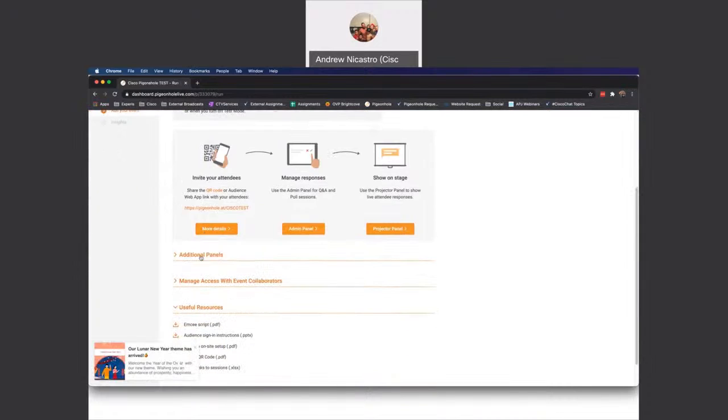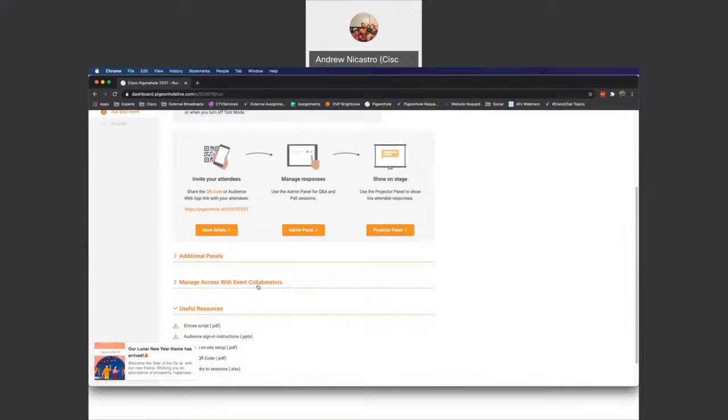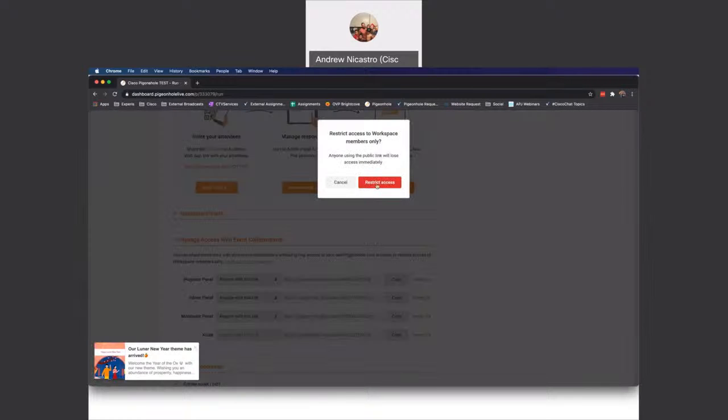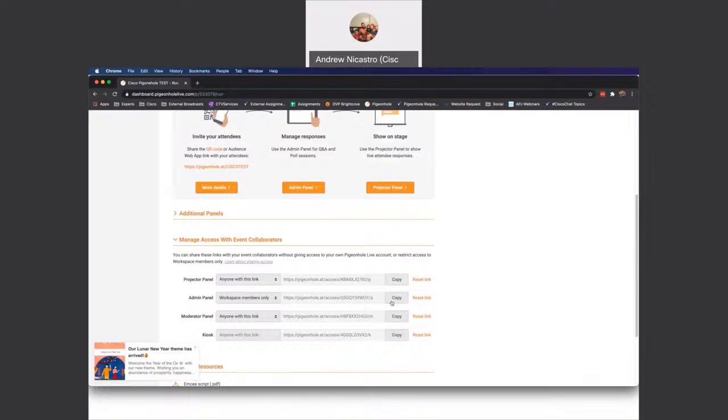And this is where, so I scroll down to manage access with event collaborators, admin panel, workspace members only. Yes, restrict access. So this is basically saying they need a CEC ID to log in, restrict access. And now this is our moderator URL. So again, I'll copy this and I'll paste this in our OneNote, share it with our moderator so that they can gain access.